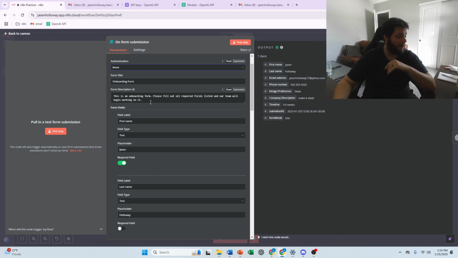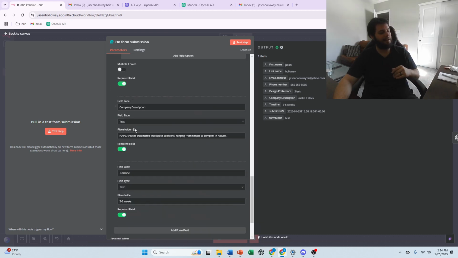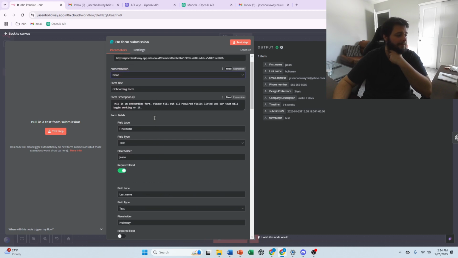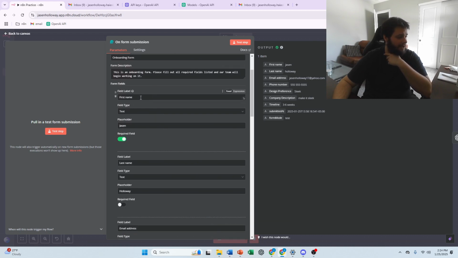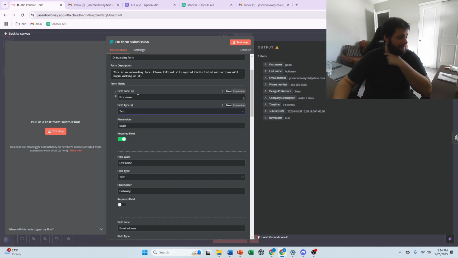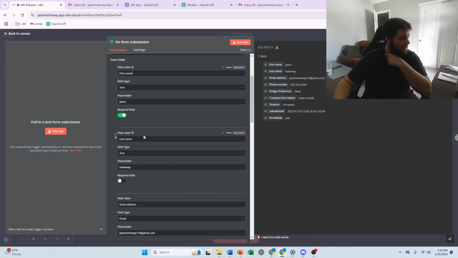And all you're going to do is, this is onboarding form. Please fill out all required fields listed and our team will begin working on it. Then as you need additional forms or fields, you're just going to click the add field option right down there. When you add a field, it's going to give you the option. You're going to first label it. And usually you're going to have it text every time. And you're just going to give it a name.